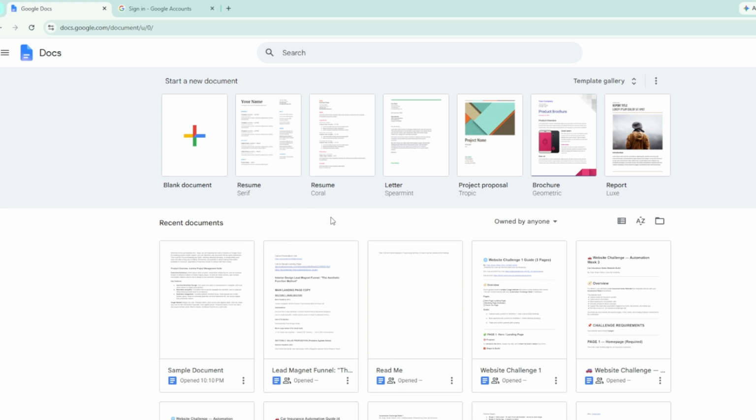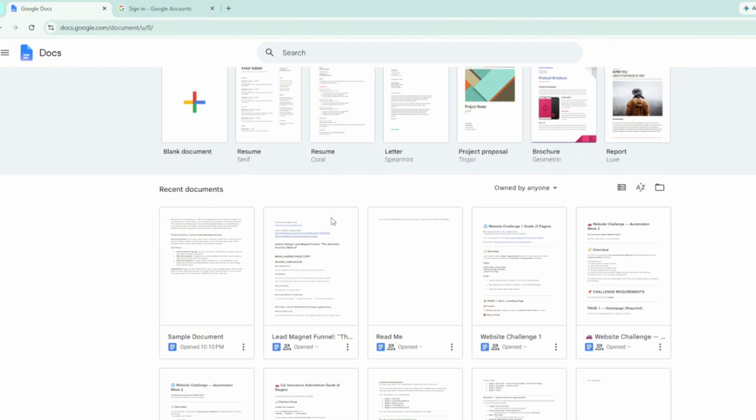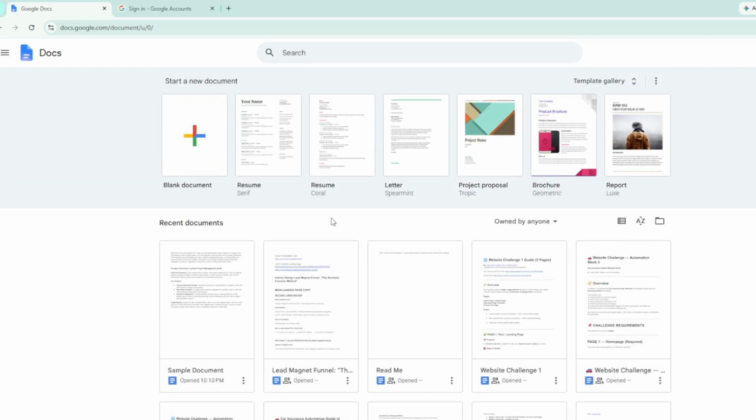Now, to proceed, you'll need to open the specific Google Docs file that you wish to have read aloud. You can either scroll through your list of recent documents or use the search bar to quickly find the document. Once you've found it, click to open it.